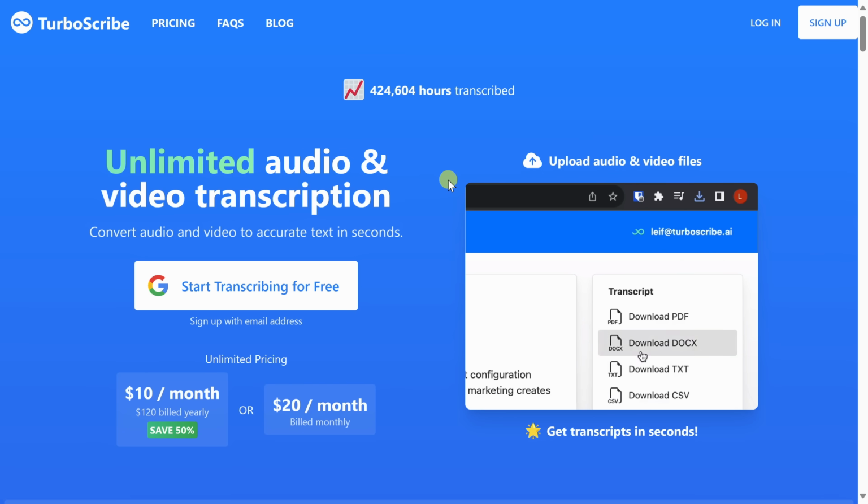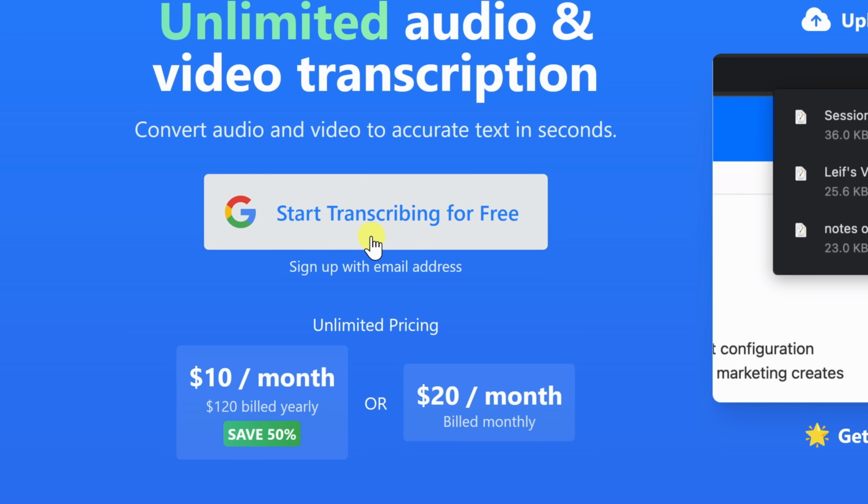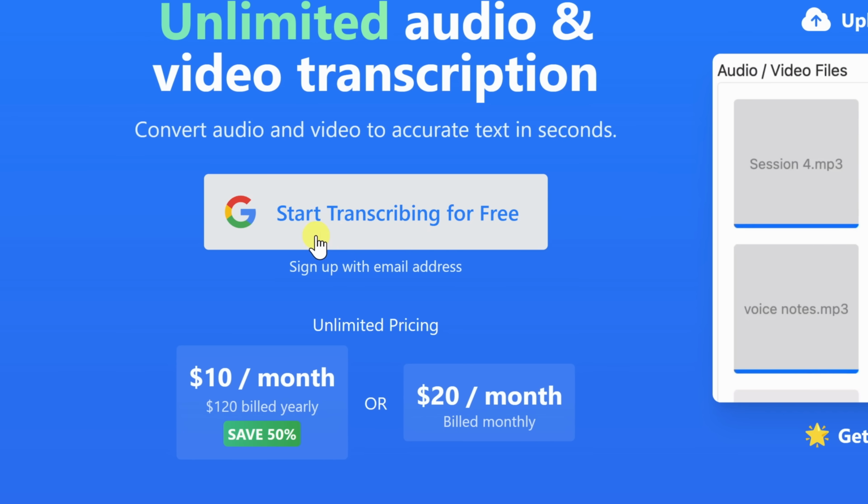Let's check this out. First off, head to the following website. You could click on the card in the top right-hand corner, and I've also included a link down below in the description. This drops us on the homepage for TurboScribe. Right in the center of the screen, you'll see a button that says Start Transcribing for free.